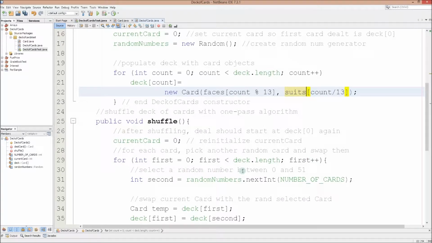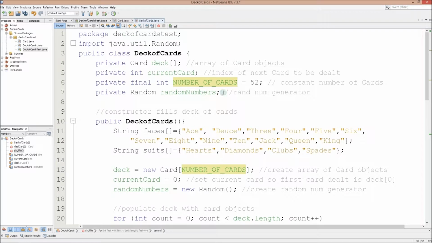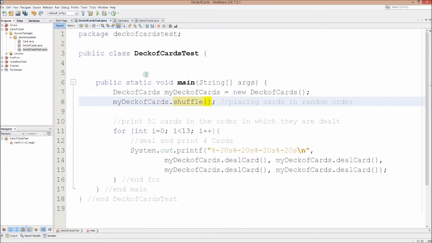Then select a random number between 0 and 51: int second random number equals random numbers.nextInt, number of cards set to 52. So each time this executes, it's creating a new set of cards, a new deck of cards shuffled randomly. And it's doing that because the main class is invoking this that we created in the other file. Now we're printing the 52 cards in the order in which they're dealt.